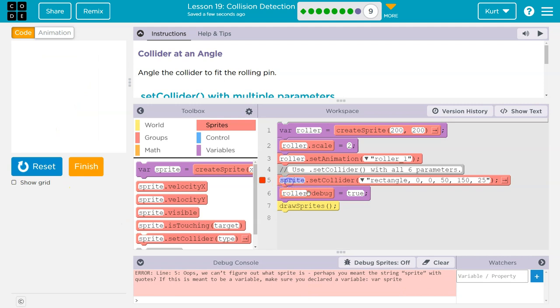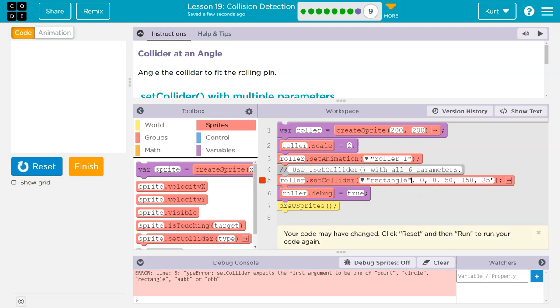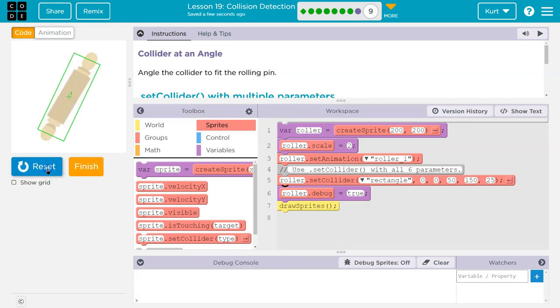Oh, and I only have sprite here. I need roller, because that's the name of their variable. Rectangle should be the only thing in quotes, because rectangle is a string. None of these numbers, these integers, are strings. Okay, there we are. All right, so we're getting there.